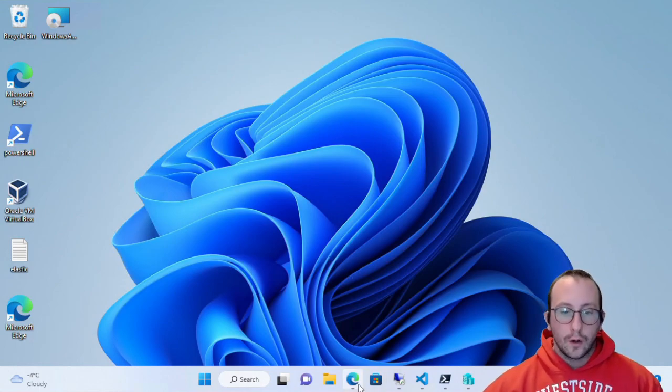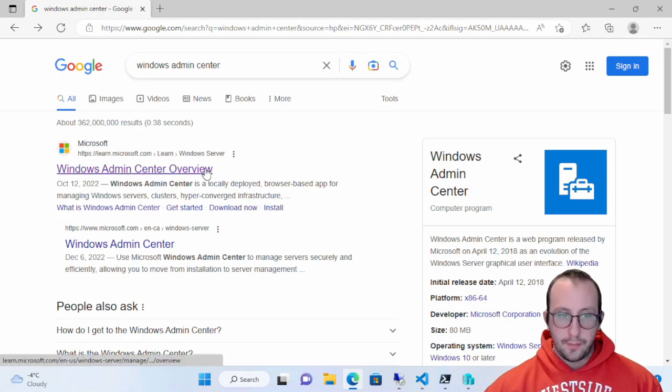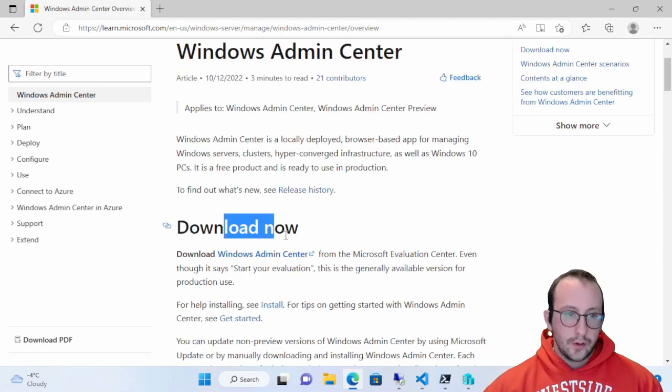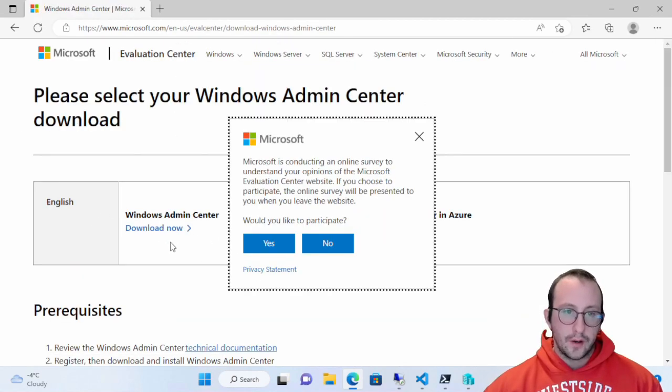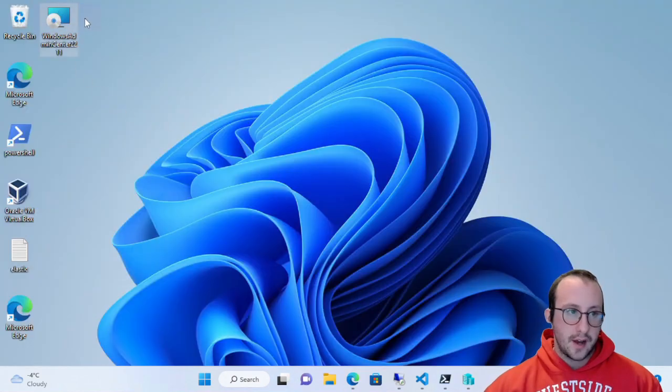So what we're going to want to do is open up our favorite browser and go to our favorite search engine and type in Windows Admin Center. Now, it should usually be about the first result that you get. It should be a Windows Admin Center overview. You're going to click on that. And then there will be a download now option, and it's just going to be download Windows Admin Center. Once you click on that, you're going to want to download the Windows Admin Center here, and that will download an MSI, which I just have on my desktop here.